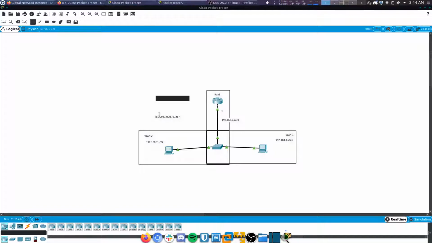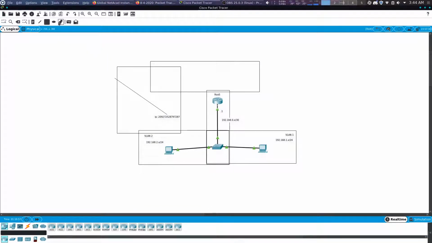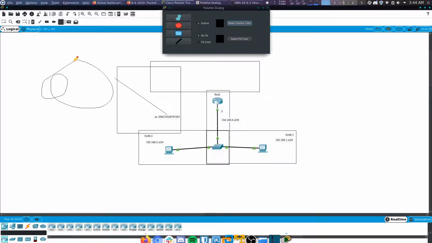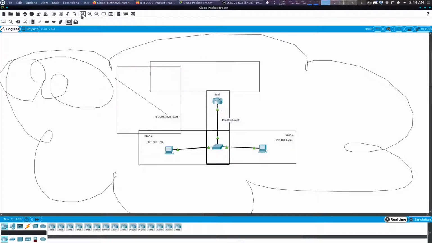Yes, that is a valid IP. You can add notes. You can make lines that aren't squares. You can make lines that are rectangles, circles, and make whatever the heck this is. I just built the internet. You can add PDUs, which probably if you're taking this course you don't know what those are yet, so you don't need to concern yourself with those.